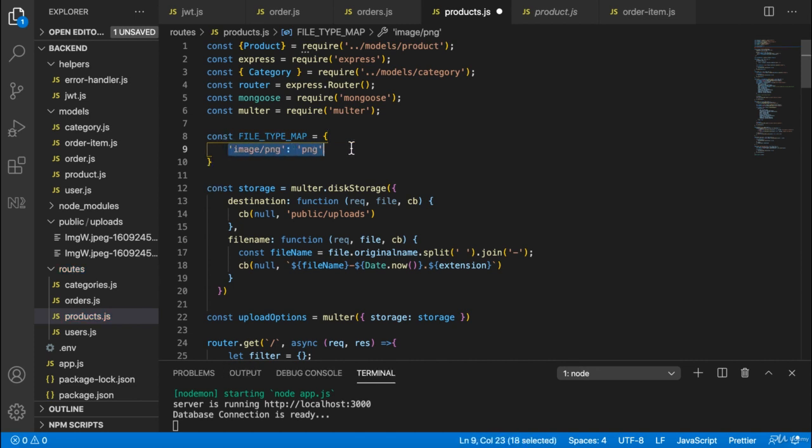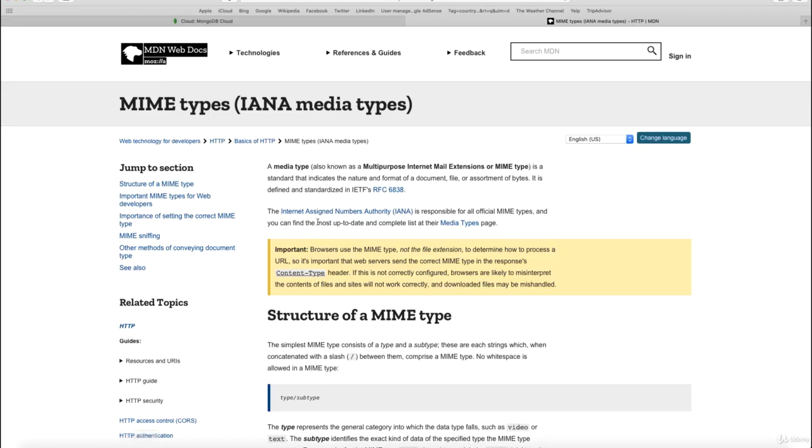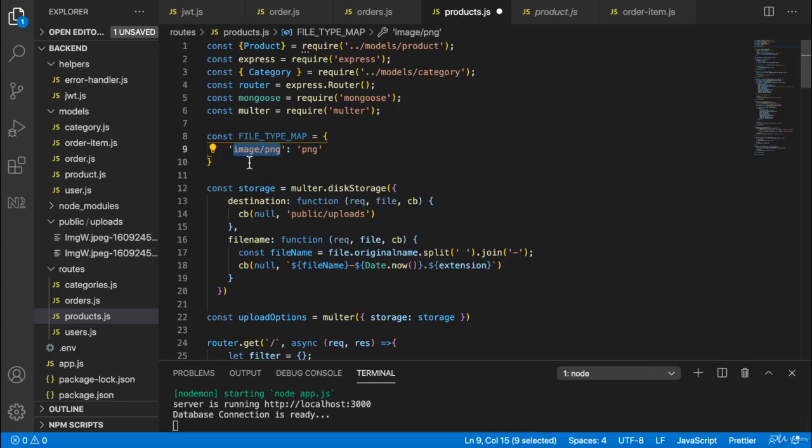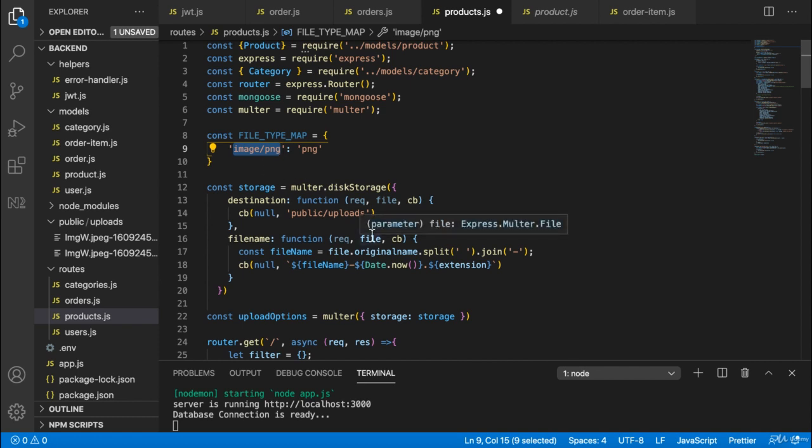Why did I do it in that way? Here we have the key as image/png and the value is png. We need that because of the MIME type. MIME type, if you Google it, is a media type, known as Multipurpose Internet Mail Extensions. It is a standard that indicates the nature and format of a document or file. Every request is sent to the backend, and the file which contains the file data also has a MIME type.